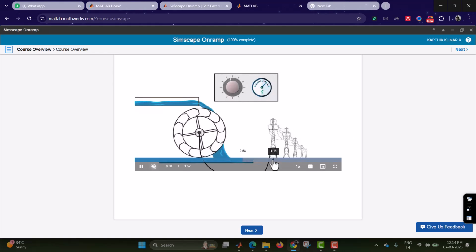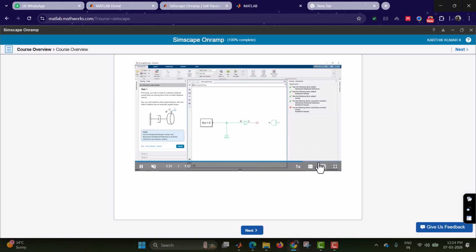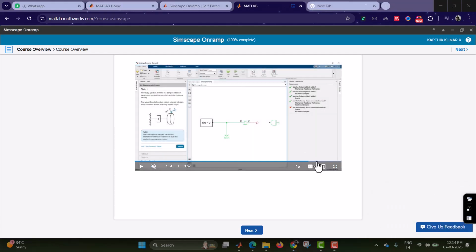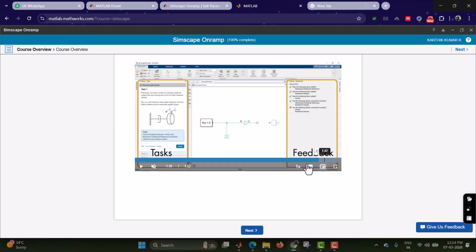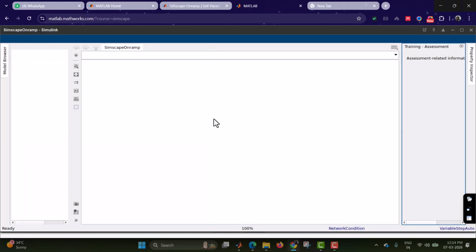Also, in some categories they provide the explanation in text format, which you can use once the video is complete. Or you can just skip the video and directly go to the task. You just click on this next, and it will direct you to the task.